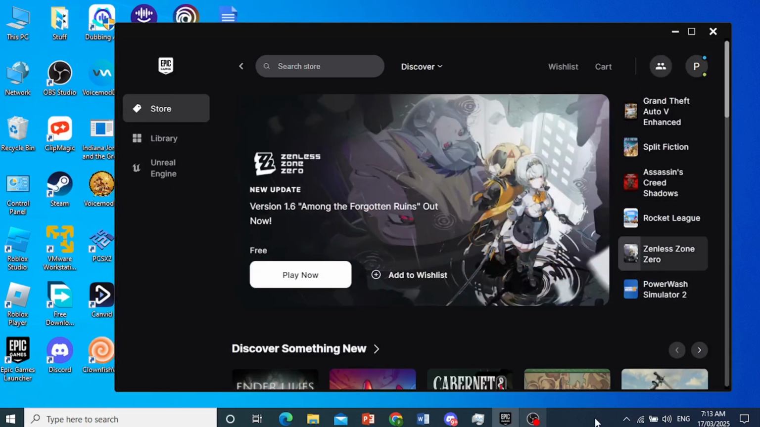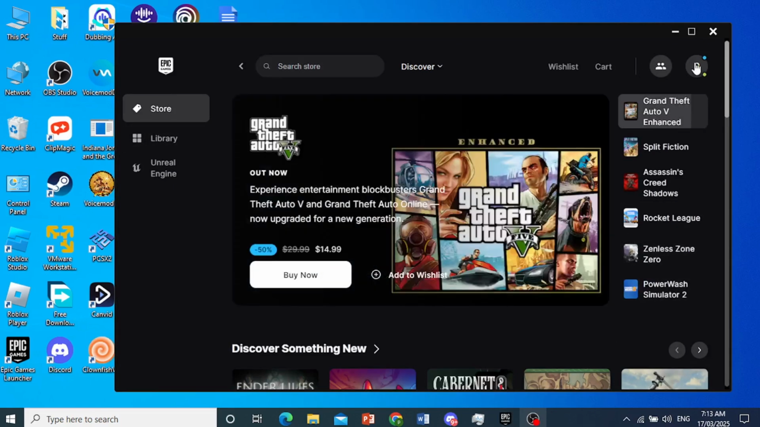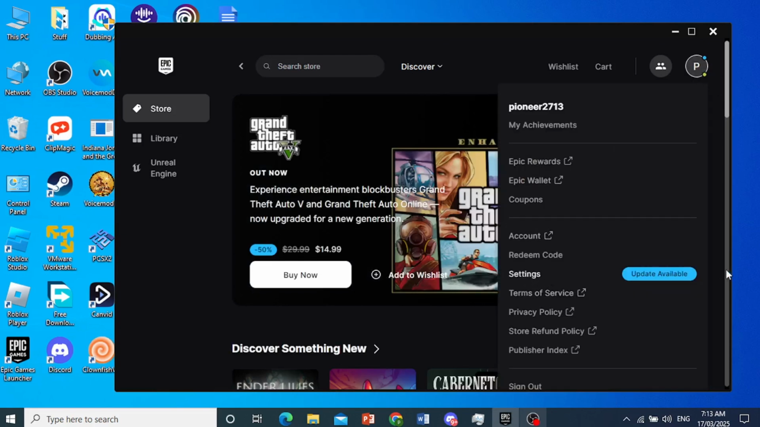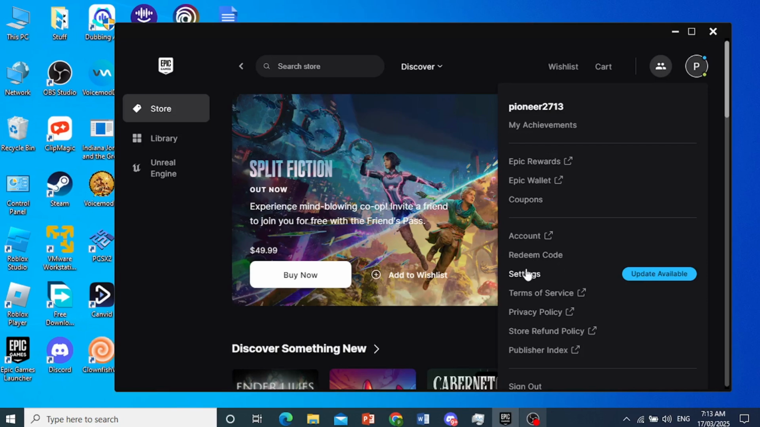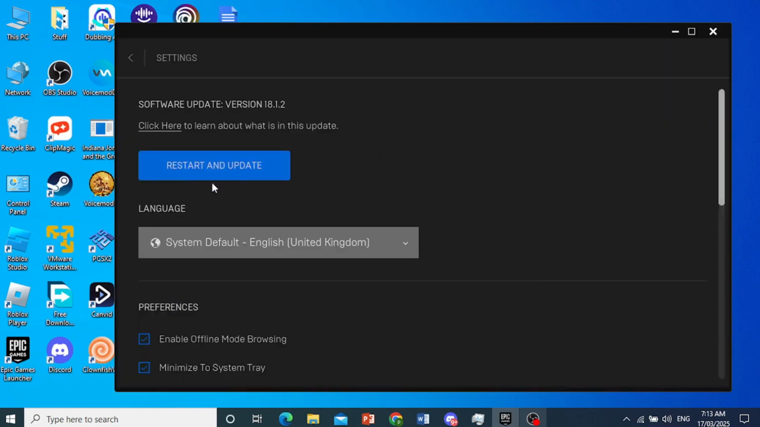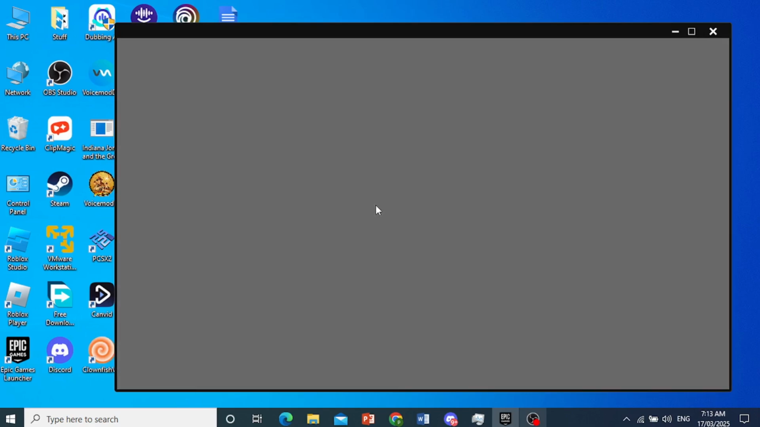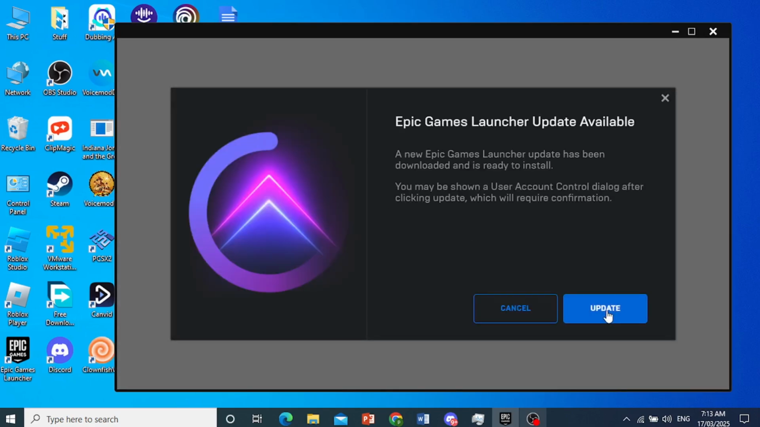All you need to do is come here at the top right, click on your profile icon, okay, and then click on settings. As you can see here, it says update available. Click on settings and then just click on restart and update, okay? And basically what's going to happen, the Epic Games launcher will restart and update once we just click on that update option. And if a pop-up comes on your computer, just click on yes to authorize this update settings.